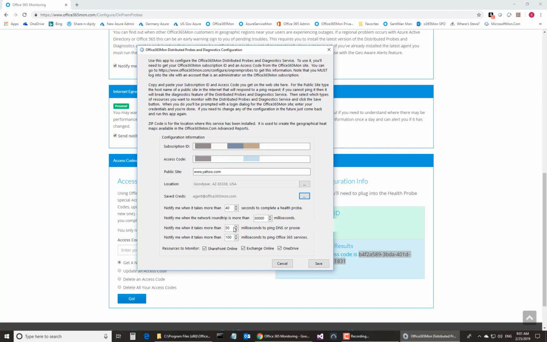In addition to that, we also check the performance for connection to these other sort of core services that are part of the Office 365 experience. So as you see here, again, from this particular location, we're saying if it takes more than 50 milliseconds to connect to our DNS or our proxy servers, then send us a notification. Also, if it takes more than 100 milliseconds to connect to any of those public endpoints for the Office 365 services that we use, like SharePoint Online, Exchange Online, and OneDrive, then again, send us a notification.